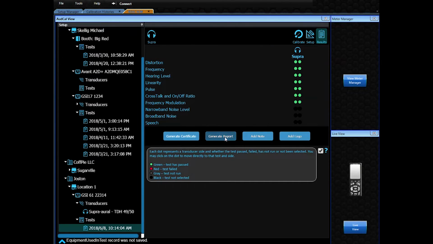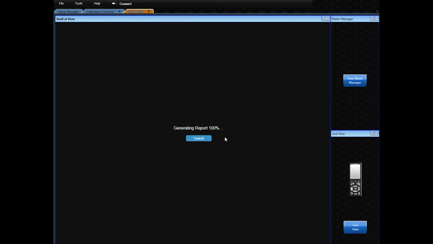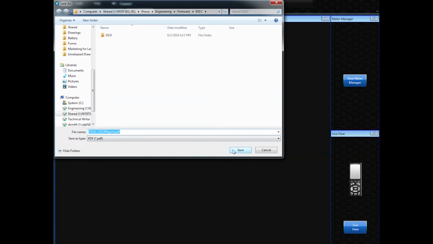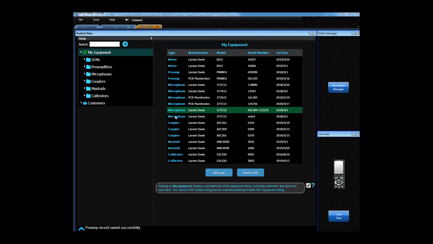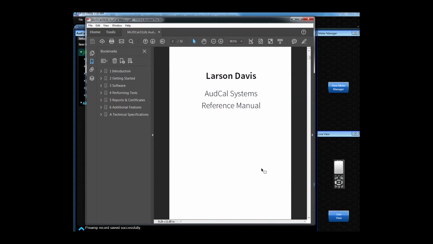At any time, you can connect to your meter, generate reports, add a new customer, or manage your equipment from G4 LD utility. To learn more, refer to the AudCal reference manual that can be found by going to Help, Manuals, and selecting AudCal Manual.